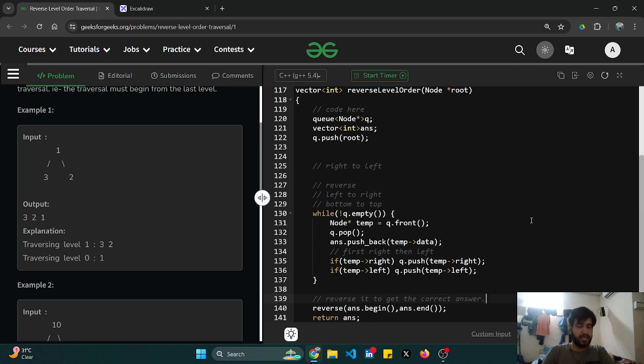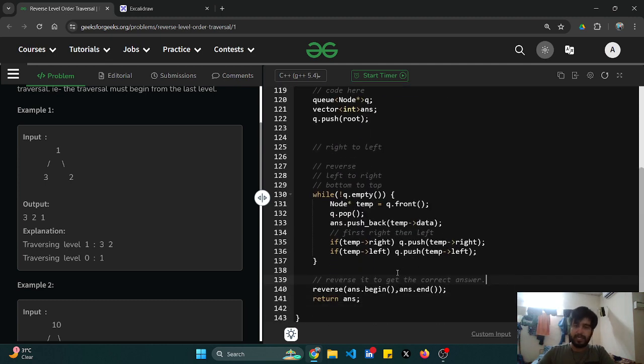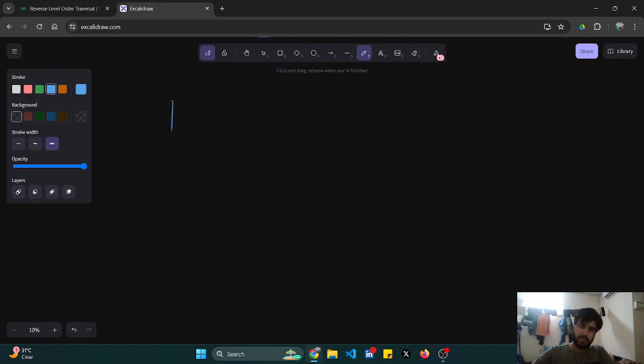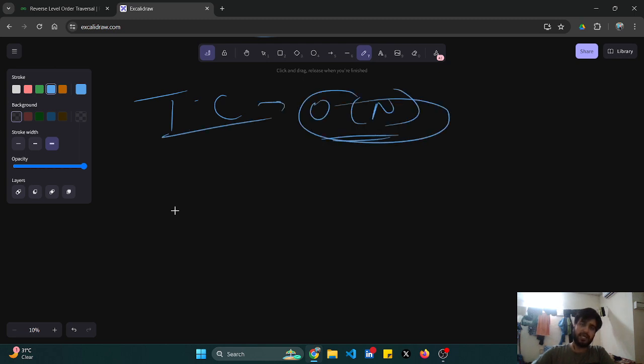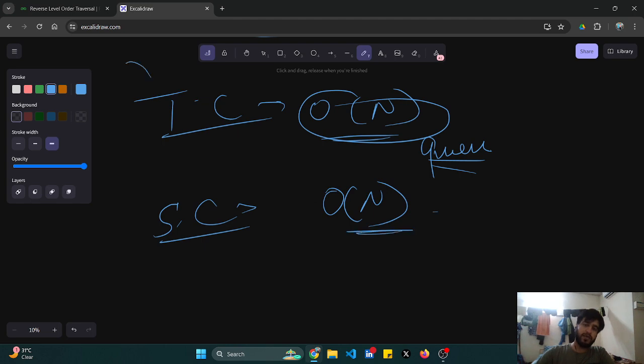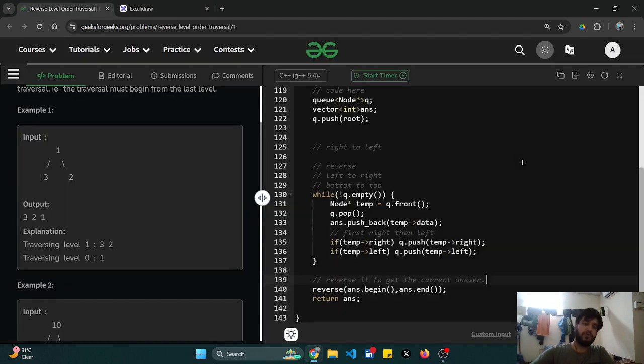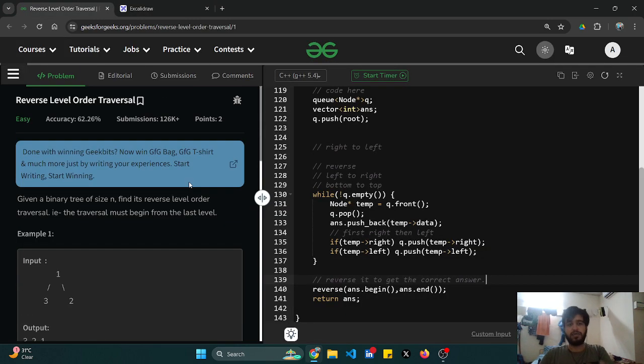Okay, so if I talk about the time complexity, it is the standard one, O of n, because we are traversing each node exactly once. Space complexity, am I using an extra space? Yes, we are making a queue and then we are traversing, so it would be O of n. Okay, this was the overall solution of the question, reverse level order traversal. This was an easy question.